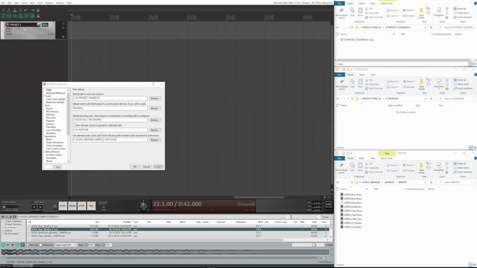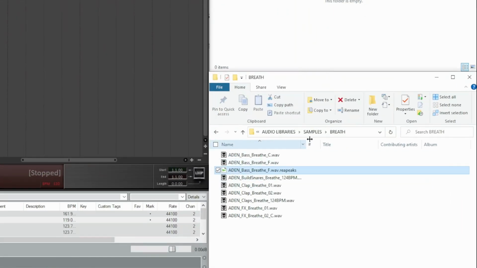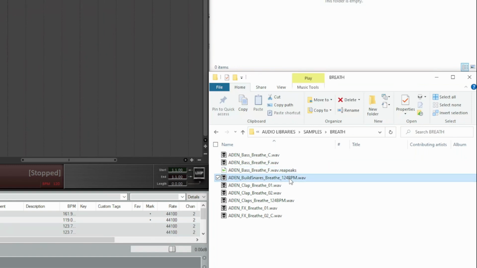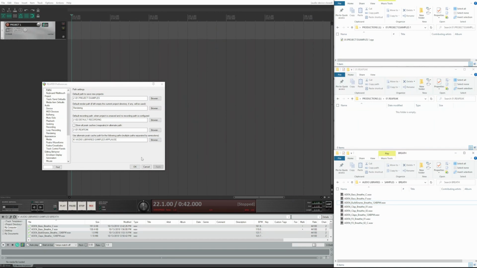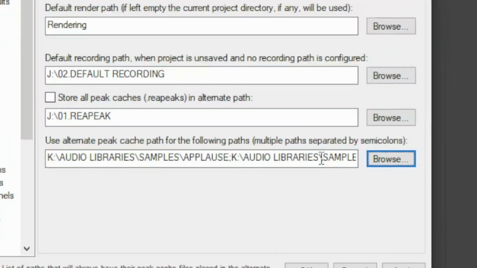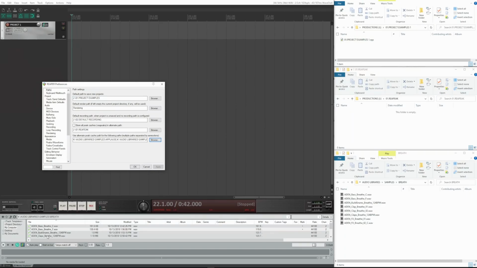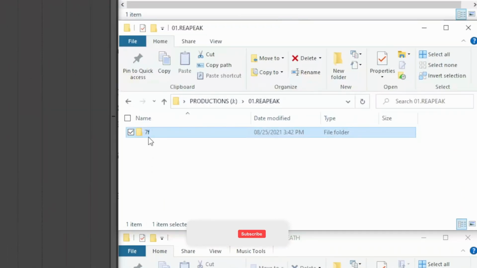I now go to another samples folder, which has not been declared in the last field. And clicking on one of the samples, the peak file necessarily forms in the samples folder and not in the alternative one. To store them in the peak folder, I have to add the directory inside the last field, separating it with a semicolon. Reaper automatically adds it if you click on Browse, as you can see here. By selecting the sample, the peak file is created in the alternative folder as mentioned.